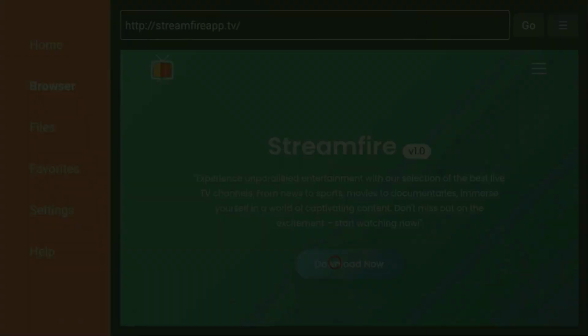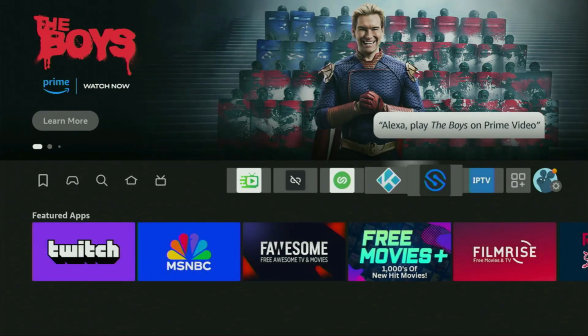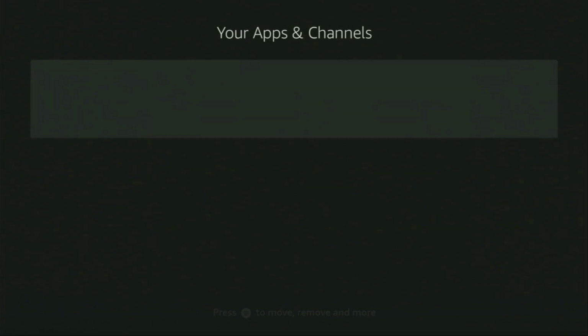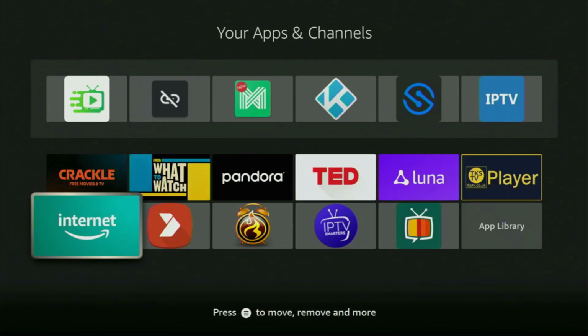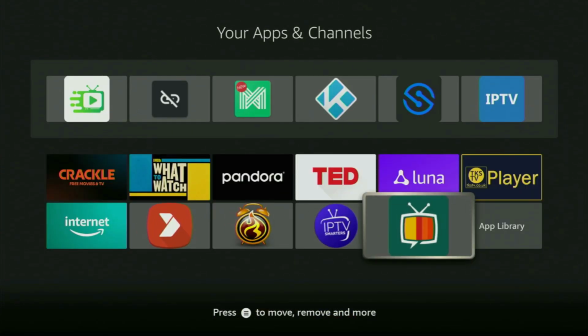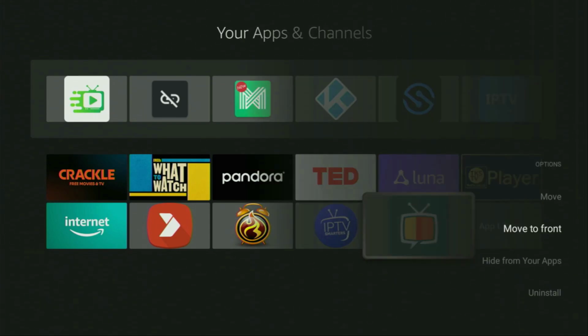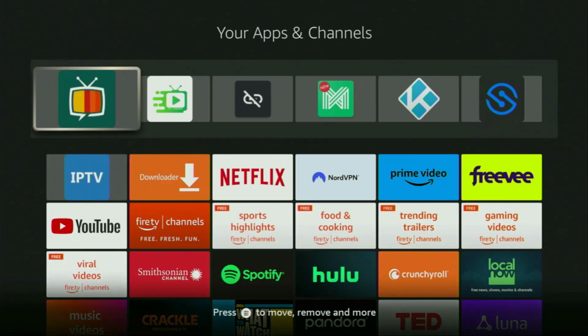After that, finally, let's go to the list of apps on your device. There it is, open it, scroll down to the bottom, and here you'll find StreamFire application, which we just downloaded. Now, I would recommend you to click on the Options button on your remote. That's the button with three horizontal lines. Click on it and then press on Move to Front. This way, StreamFire app is always going to be at the very top of your application list, and therefore it's going to be really easy for you to access the app every time you need it.